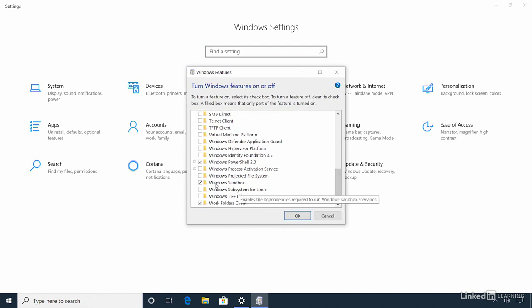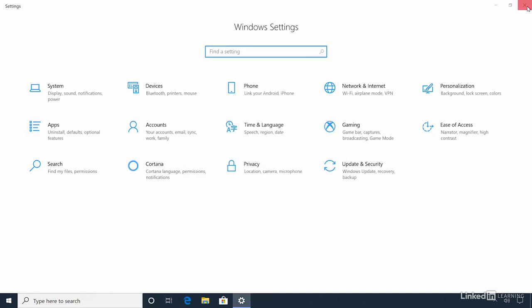We'll scroll through here, and the one we're looking for is Windows Sandbox. You can see I already have it turned on, but this will not be on by default. You will need to enable it, and it will take some time to set up the first time you enable it. And you will also be prompted to restart your computer. But I've already got it turned on, so I'm going to close out of this.